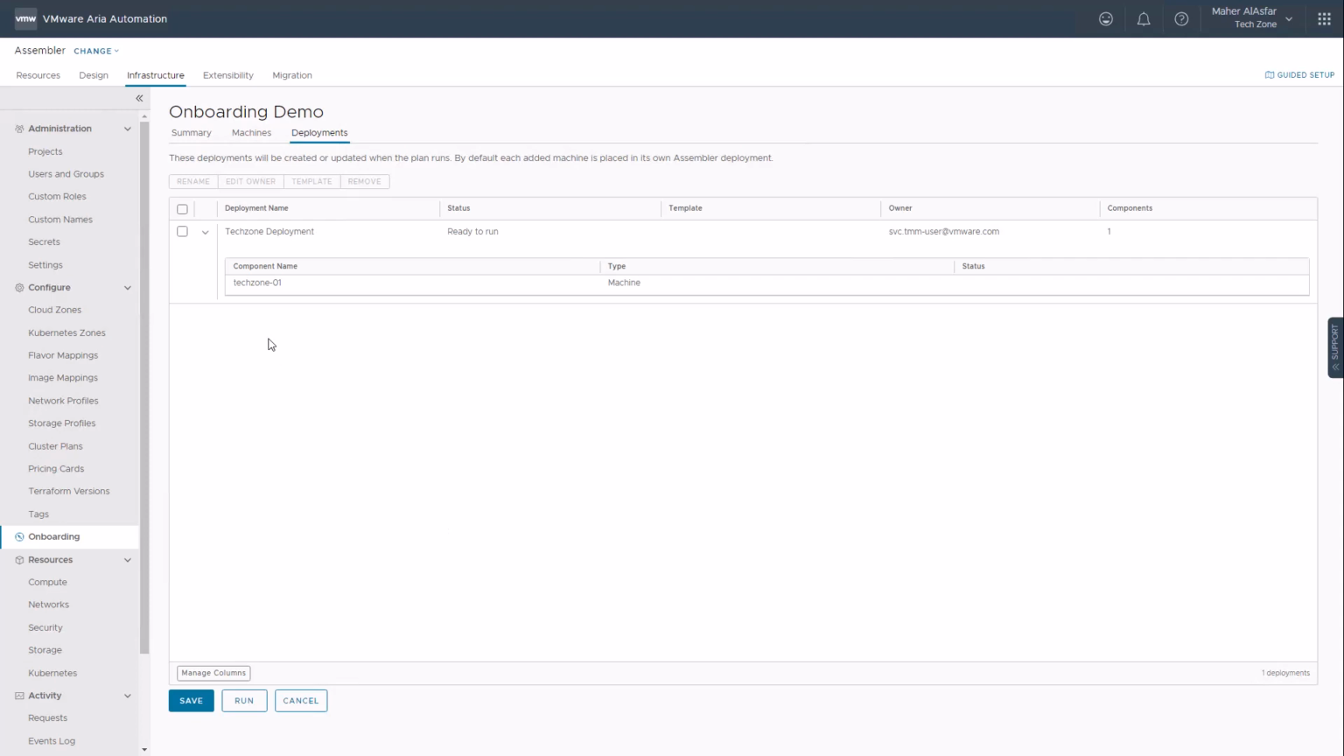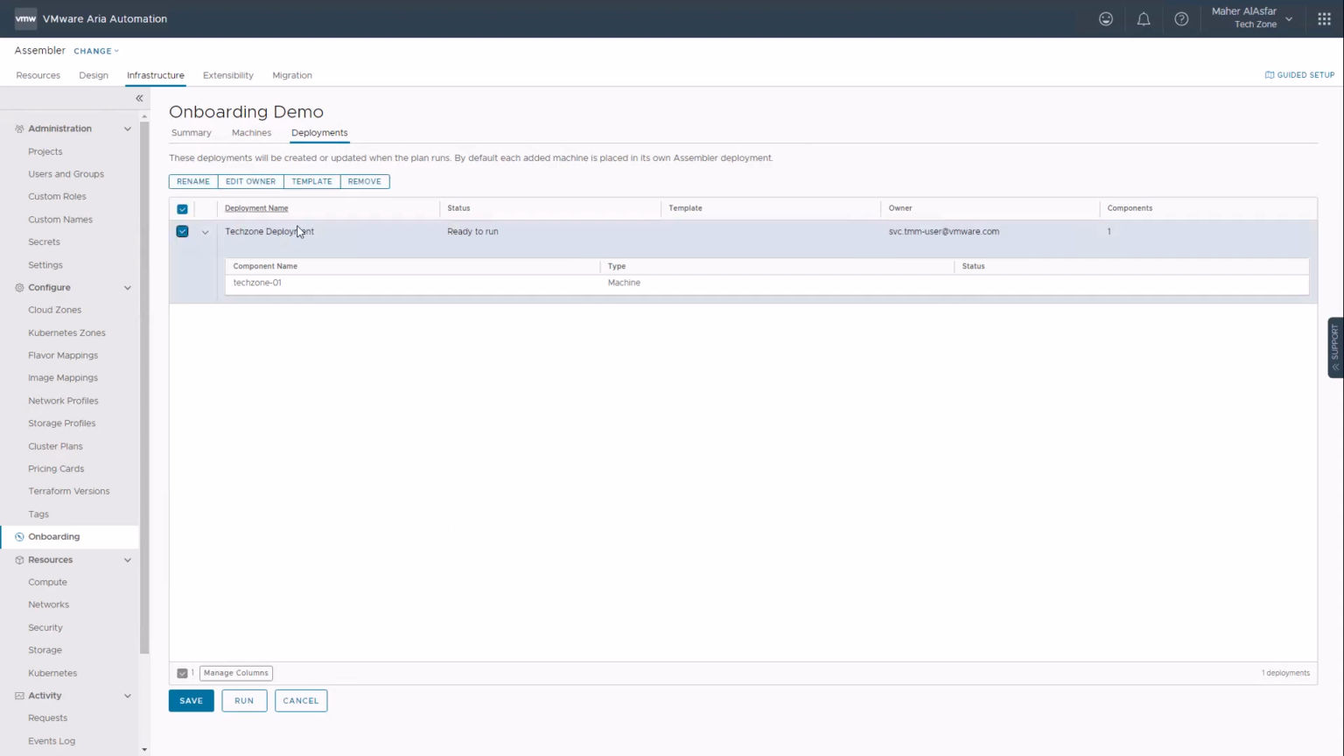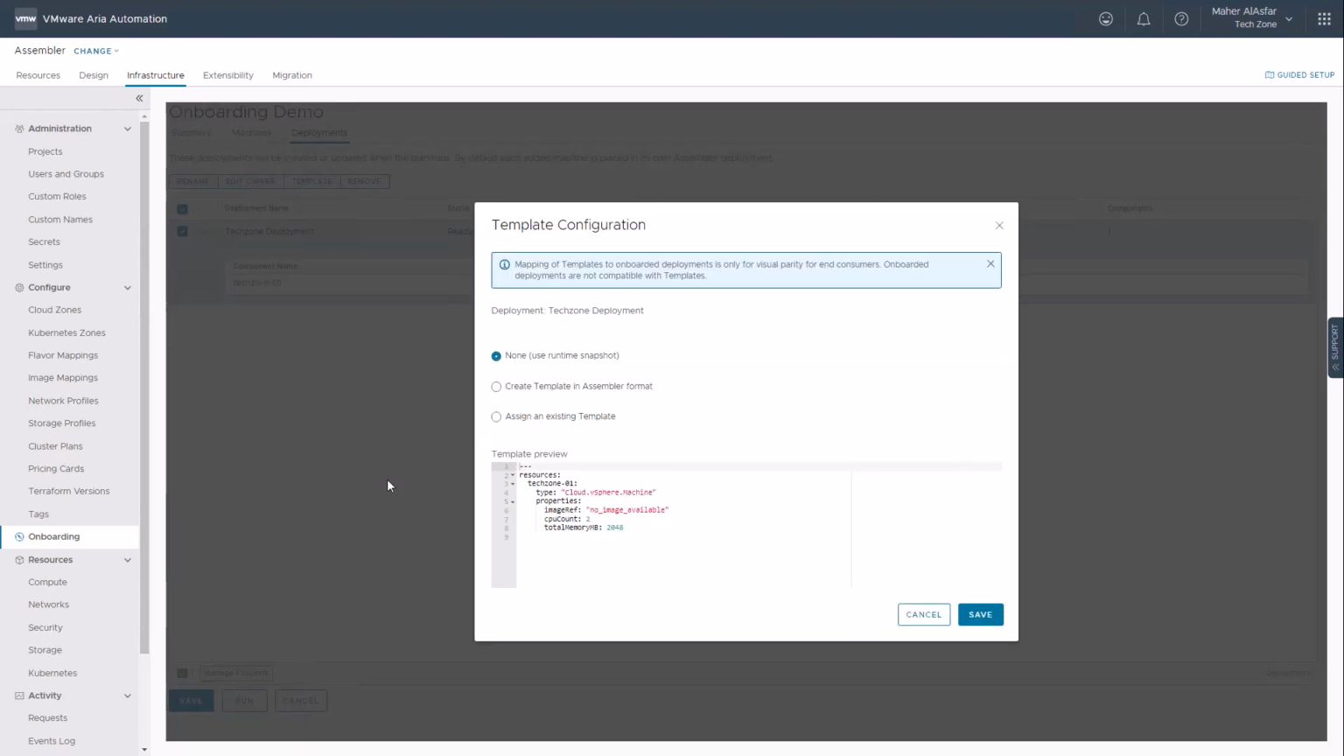Finally, we can select the deployment and map it to an existing template, or create a new one if we want to. Please note that the mapping of templates to onboarded deployment is only for virtual parity for the end consumer. The onboarded deployments will not be compatible with a template, and you will still need to configure the template later on so it's functional. We will cover Aria Automation templates in a future video. We will keep it to none for now and click Save.